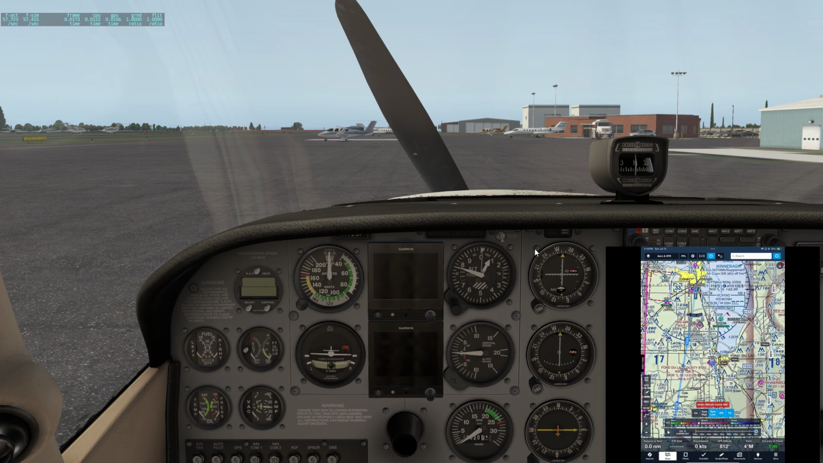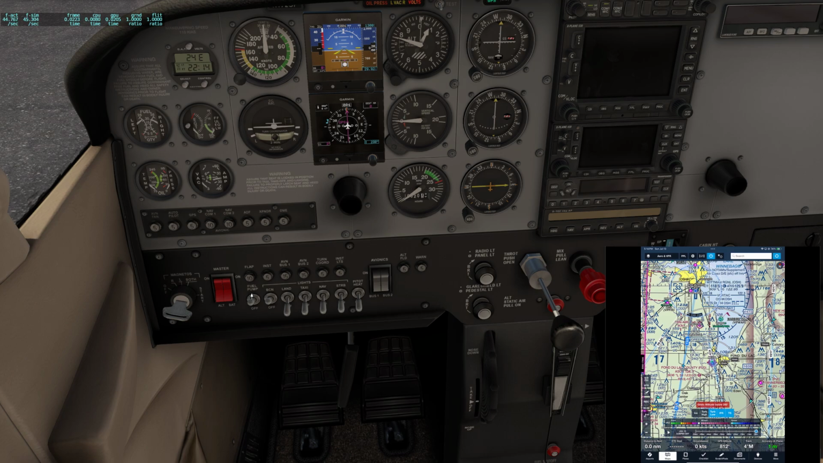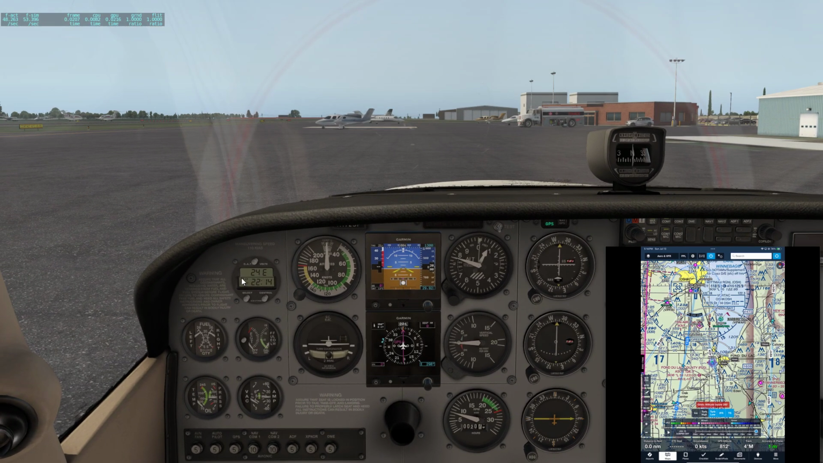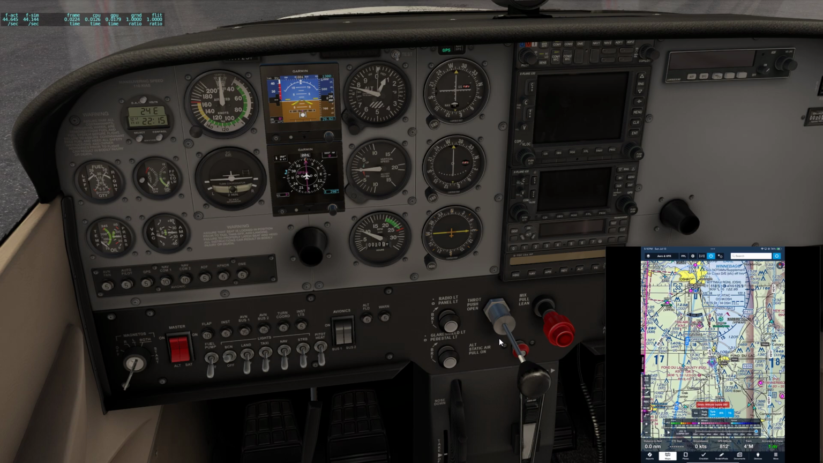Alright, let's start this sucker up. Let's go battery on. Mixture full rich, throttle at a quarter. Prime it. Bring it off. Good, starts right up.